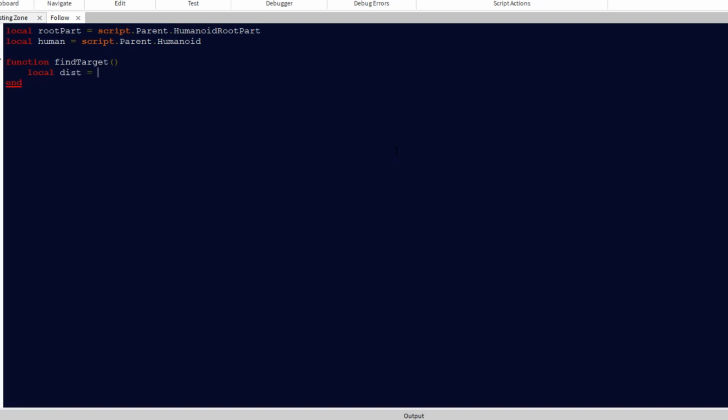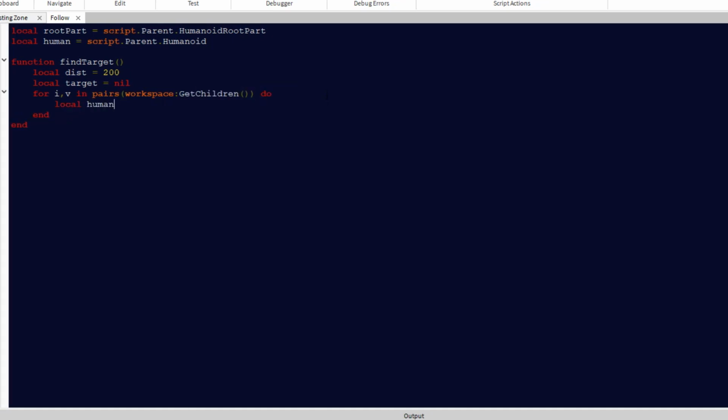Define our distance. So we'll do 200 for our distance. Find our target placeholder. And then we're going to go ahead and search the whole workspace for targets. And we're going to check if they have a humanoid. Check if they have a head. So they have to have a humanoid and a head in order for us to determine them as a valid target for us. Target and head, and v.name not zombie.